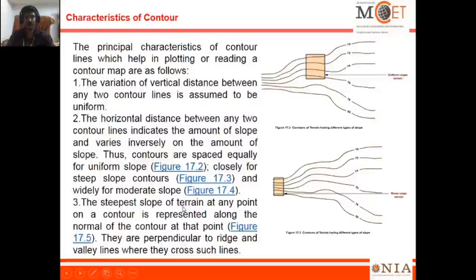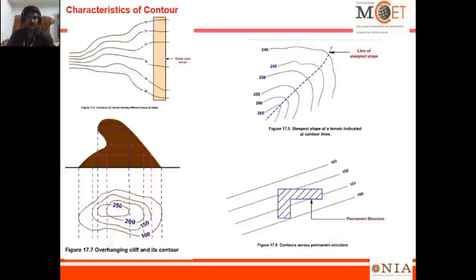The steepest slope of terrain at any point on a contour is represented along the normal of the contour at that point. They are perpendicular to ridge and valley lines where they cross such lines. What are ridges and valleys? See, these are the contour lines of equal elevation. These points are all 240 meter elevation, 245, 250, 255, 260, 265. If you join the peak of those points, this line shows the steepest slope.